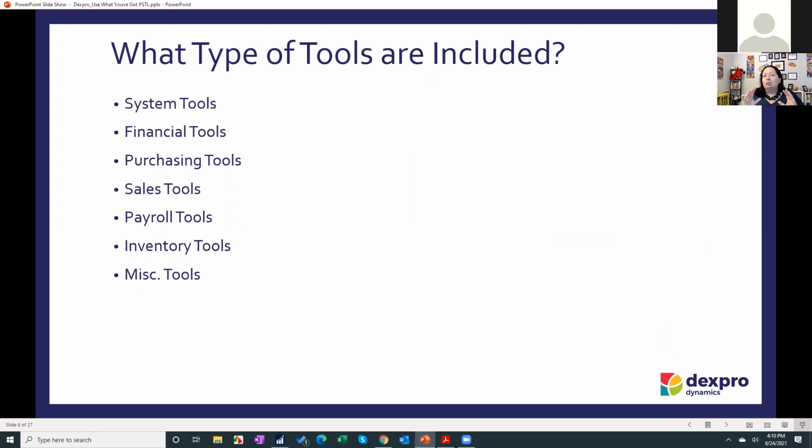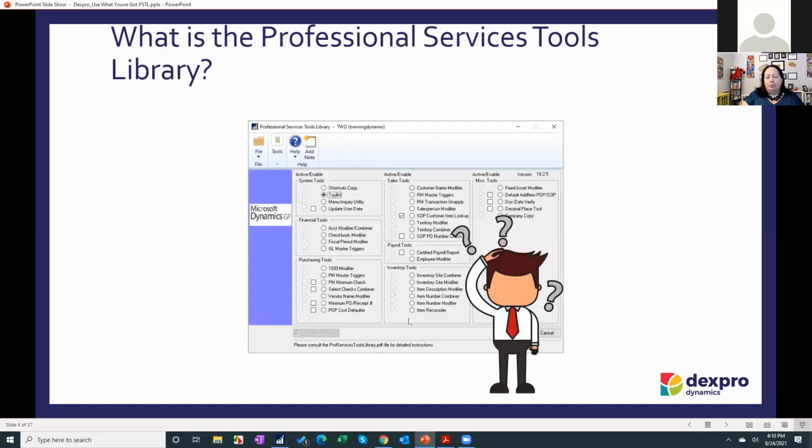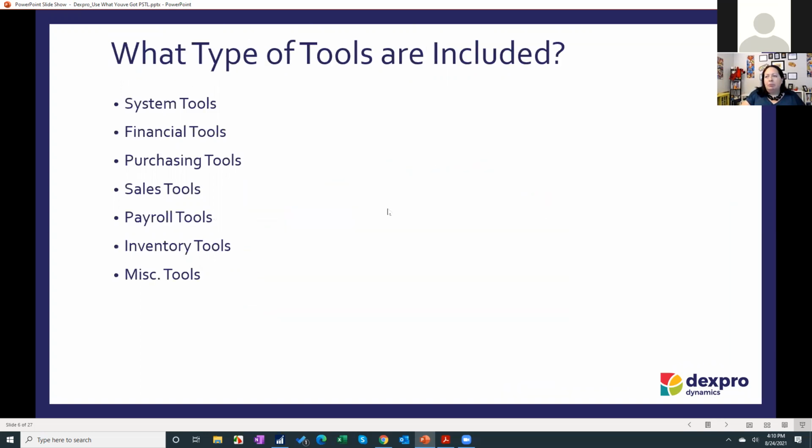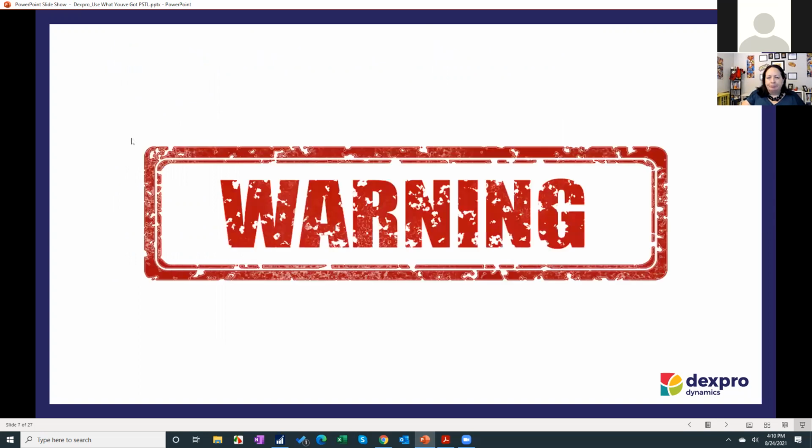So there's lots of tool types. You'll see that in that past screen we saw. That's how they're broken down. But what I did was I broke those into different slides. Now I put a warning in here.